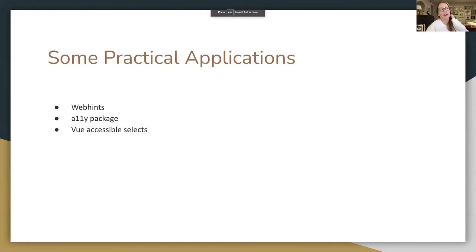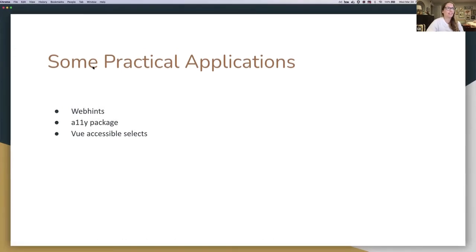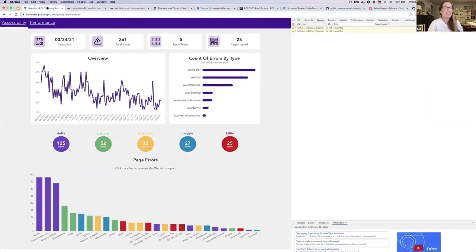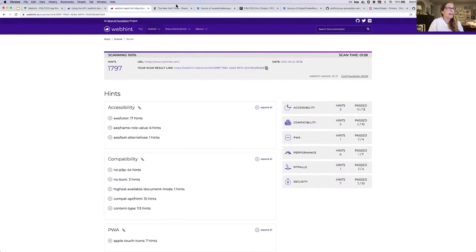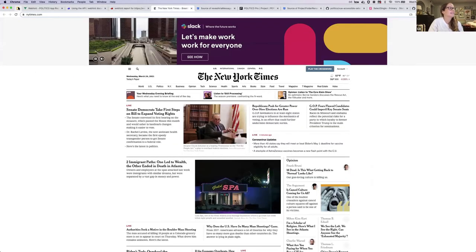So I'll go through some of our applications and some of the things that we use to make developing accessible features and components easier, particularly in Vue. Actually, I don't really even need to present because I'm just going to be looking at the pages. So we use a thing called Web Hints. And Web Hints is a, let's see.